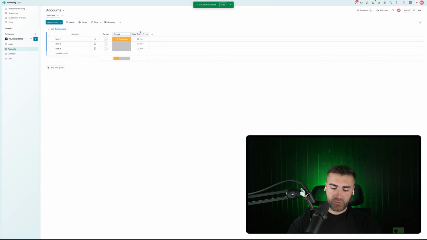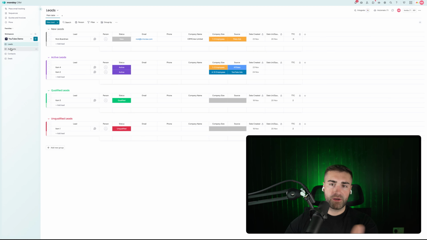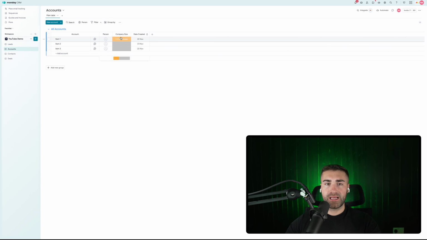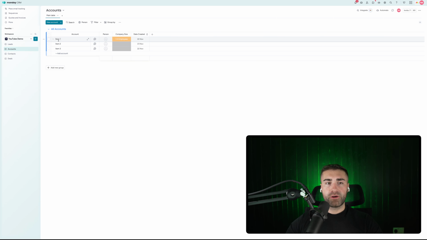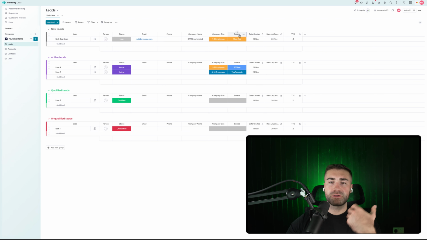Now, if there are other data points that you want to track as well, you can do, of course. So if you've got, let's say, the company niche or industry, for instance, and that's tracked on the leads area, you can then obviously map that data point over to the accounts area. So I would then go ahead and just hide the column summary on here. And then obviously the name is going to be CRM Crew Limited. We have the company size. I don't think there's anything else.